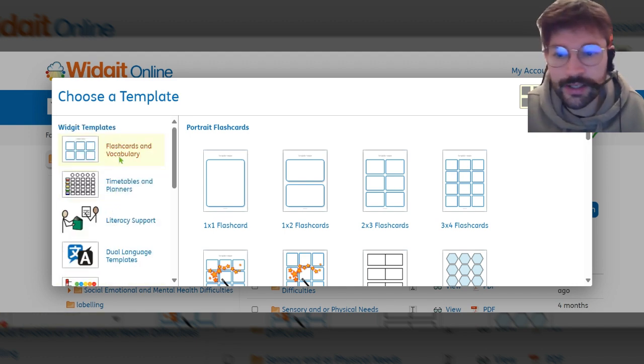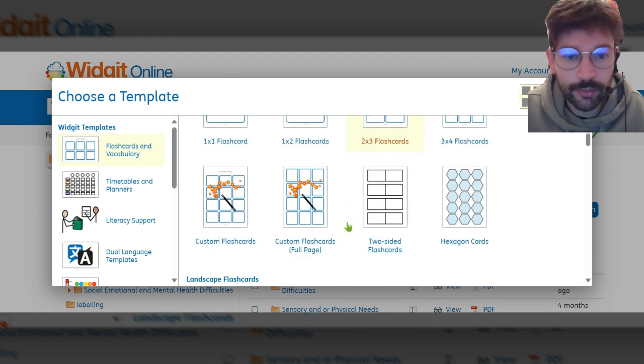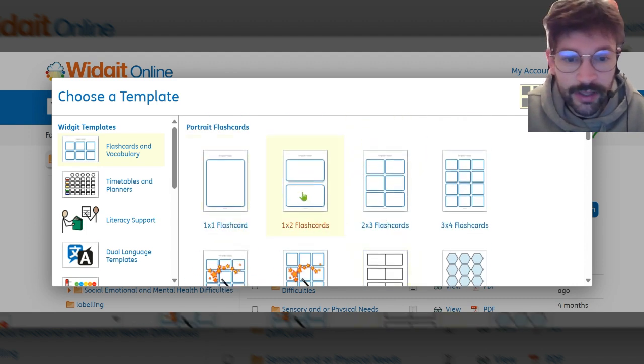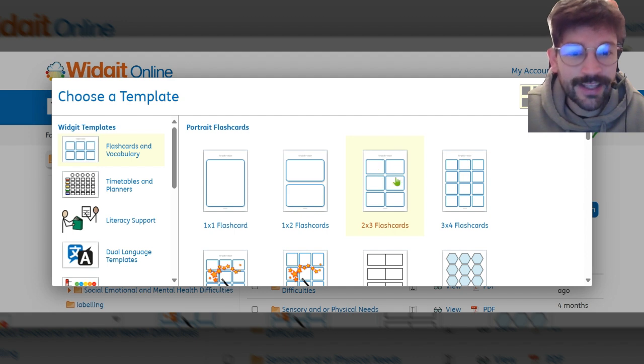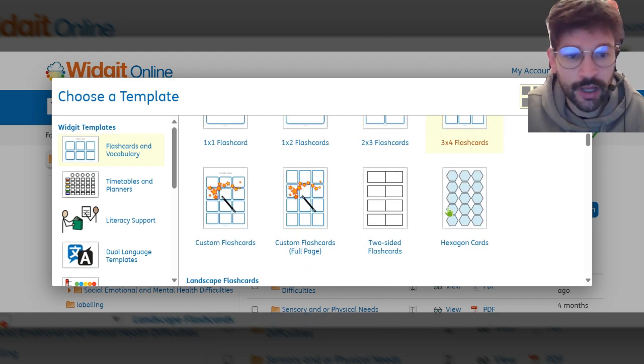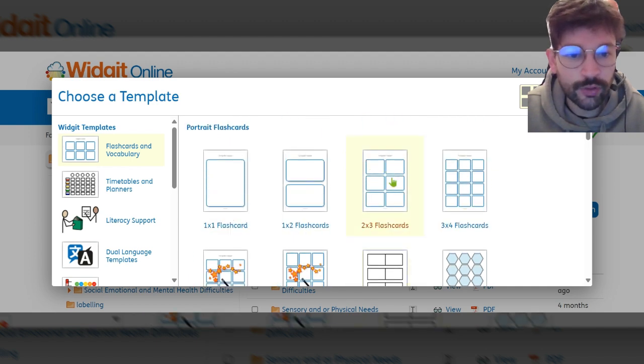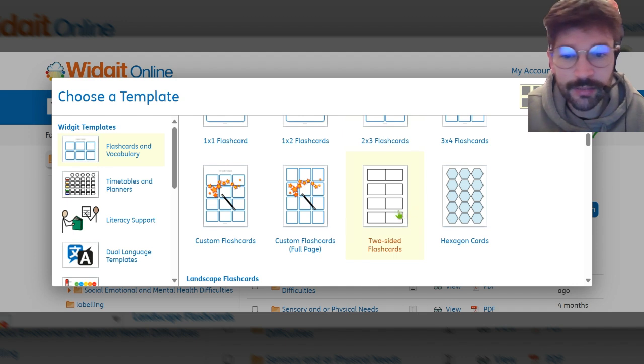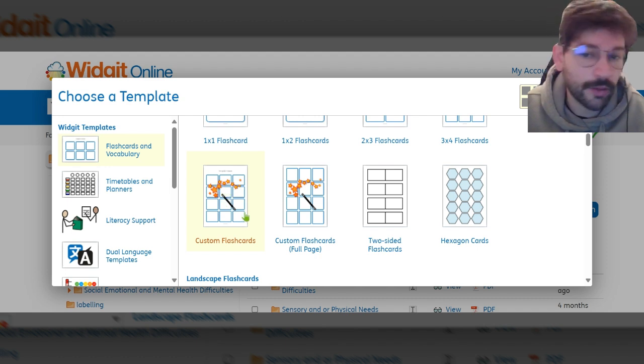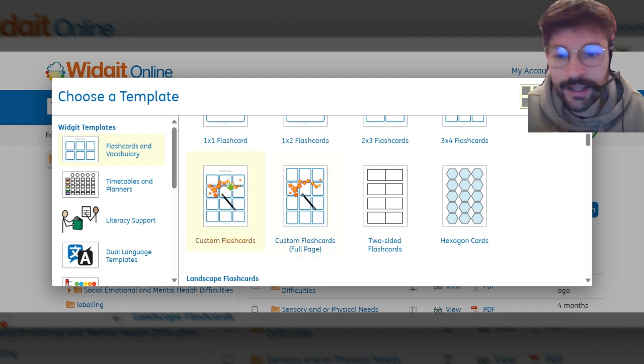So the first thing we're going to look at is flashcards and vocabulary, really popular resources. What should be noted is if you select a 2x3 flashcard, these cannot be altered. They're fixed flashcards, so you will only be able to do 2x3 or 3x4, for example. What you need to look out for is if you don't want a 2x3 or a 3x4 and you want to customize it, all of the ones with the magic wand are fully customizable, so you can make it a 4x4, a 5x5, whatever you want. You can add any columns or rows to the custom flashcards.